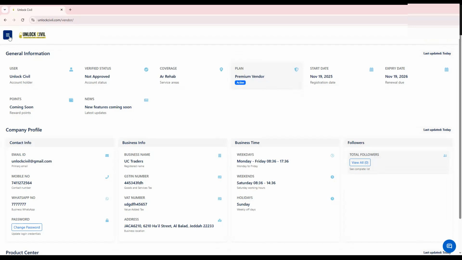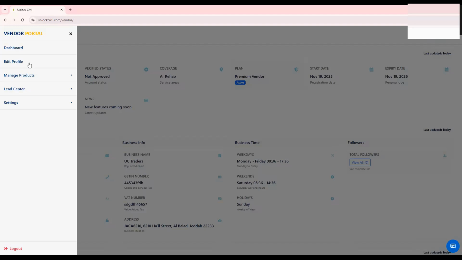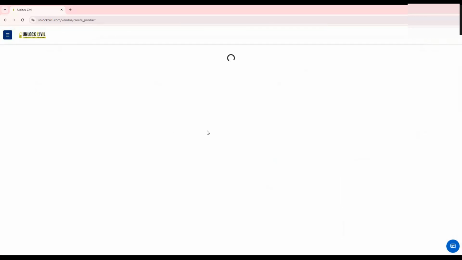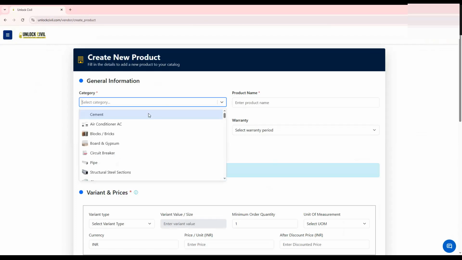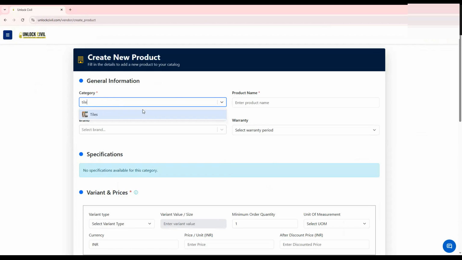Let's get started. Click on the three-line icon on the left top corner. Click on Manage Products and then Create New Product. Choose the category. Select your category, Tiles.